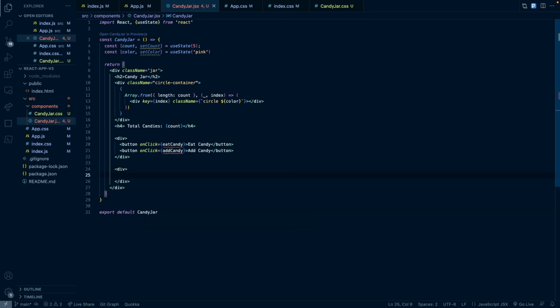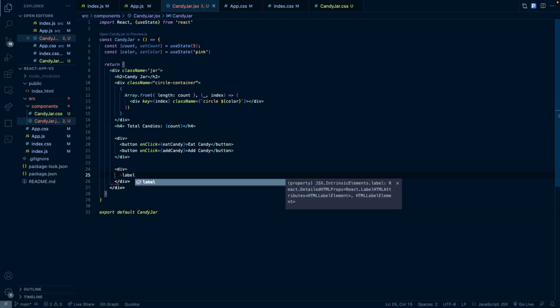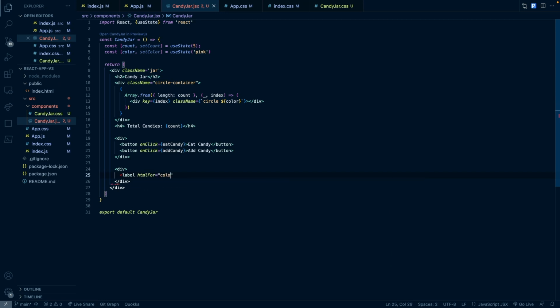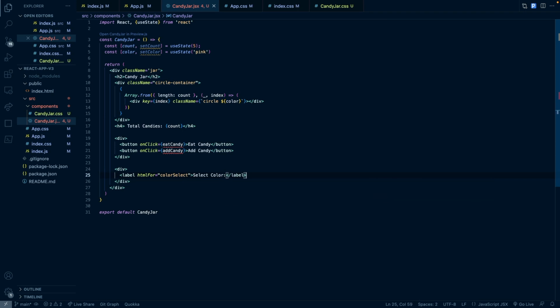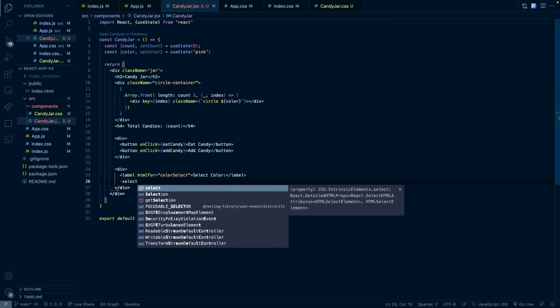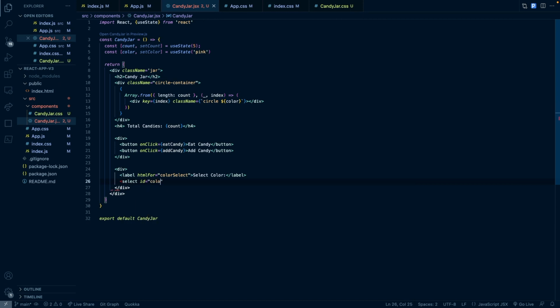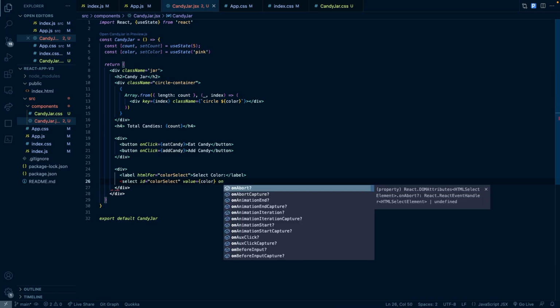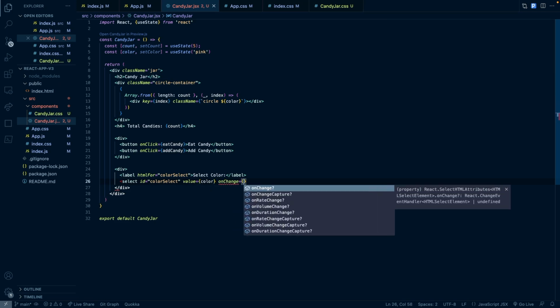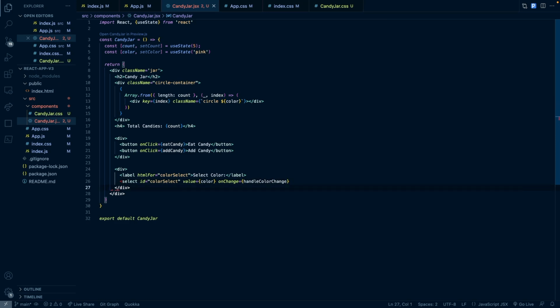Now we want to add a drop-down option for selecting color. The value that will display in our color selector should be the current color that's been selected, which is our current state of color. We'll add an onChange event handler, handle color change.